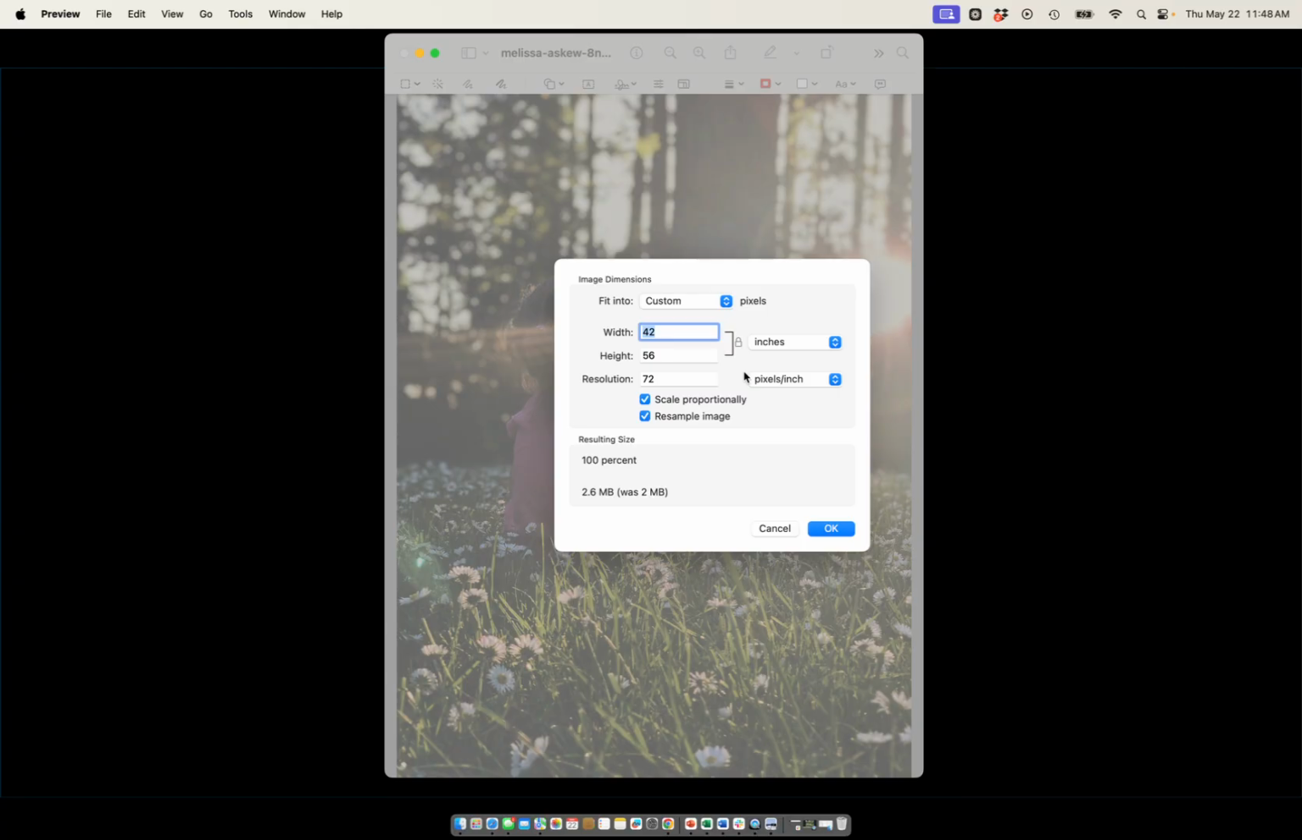So we're going to go ahead and play with the dimensions in order to get our image smaller. So when we look down at the bottom here, you can see the image is at 100%. Right now it's 2.6 megabytes. We need to get it down to 500 kilobytes. So we've got a little ways to go.